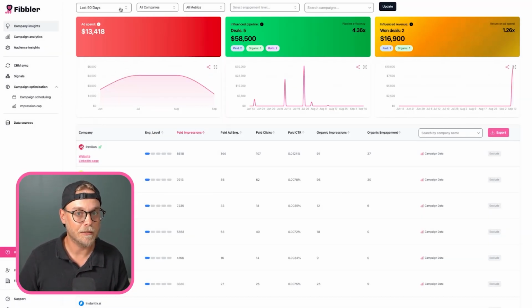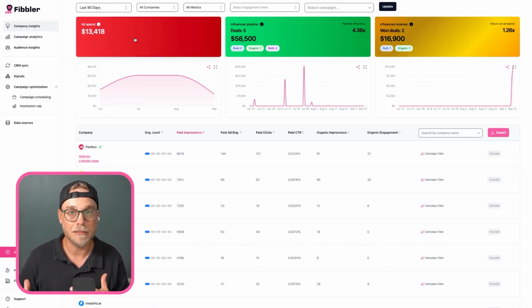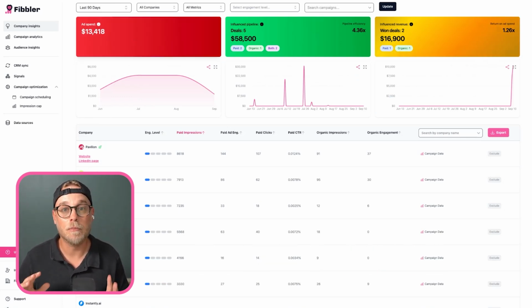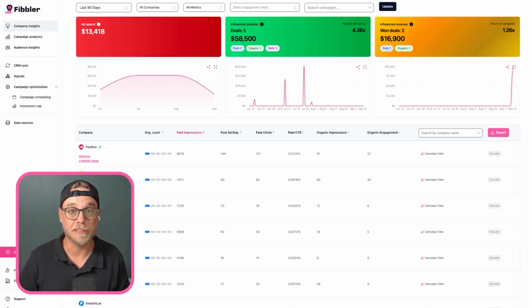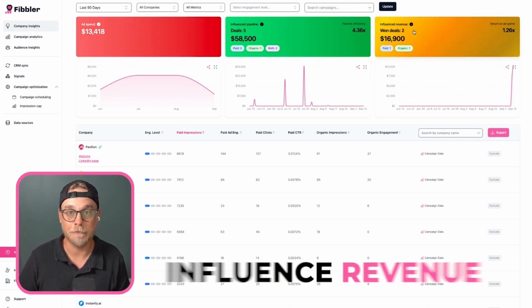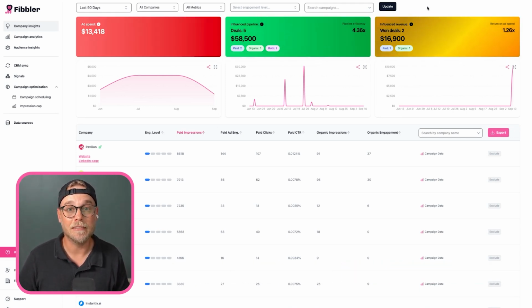You can select your date ranges you want to look at. You will see the ad spend that corresponds to that. And then most important, in our platform, you will see what we call influence pipeline and influence revenue. So meaning deals that have been created in the CRM, where we can see that in this scenario where we have an awareness model, we can see that they have impressions during that date range as the deal was created, so regardless of the conversion source.